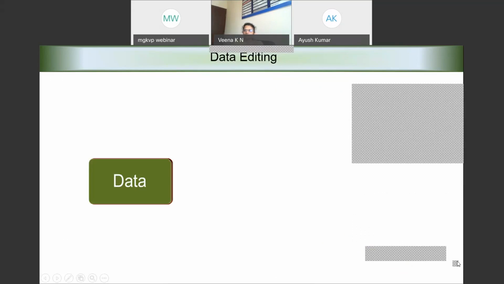Okay, since I did not get any questions, we'll move on to the next component of the discussion, that is data editing. Now, have we all understood what is data? And especially in today's context, we talk about big data.